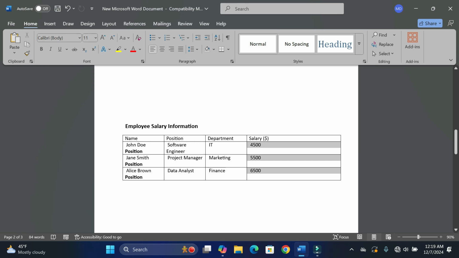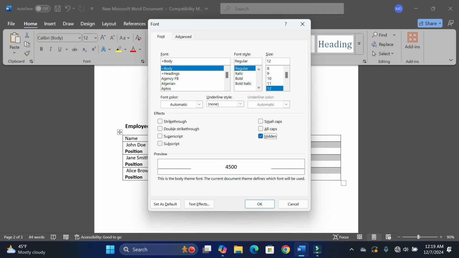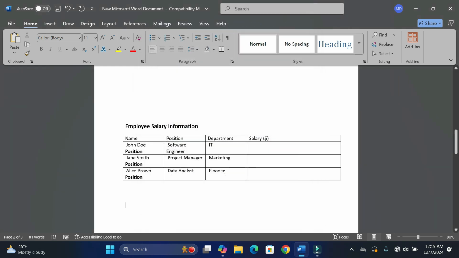to them. So what we would do, we'll simply select this particular option like this. Again, go over here and simply choose this particular option hidden, click on OK, and there you go. It's no longer showing the salary information of these individuals over here.